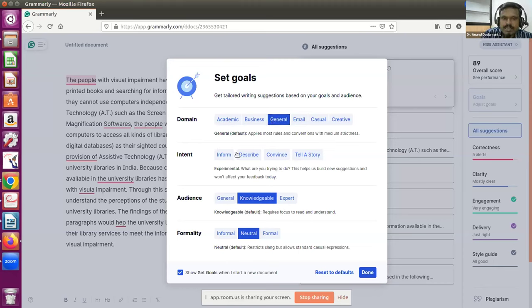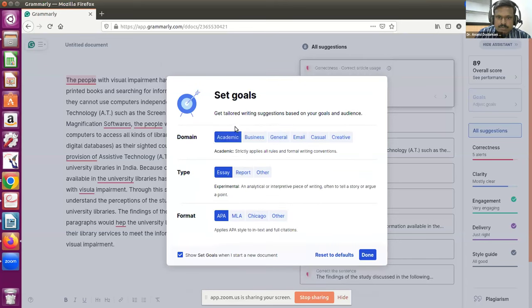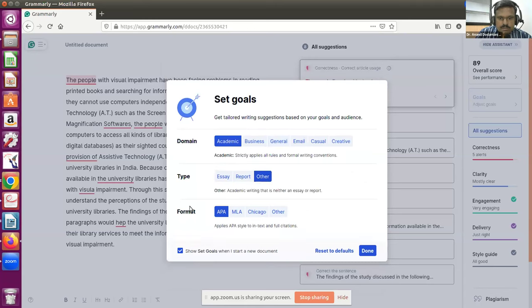Then you have to mention the intent of writing this paragraph: whether you have written it just to inform somebody, to describe something, some story, or to convince. If you are planning to convince somebody through your email, you mention that intent here. I have selected academia. Then the type of content, whether essay or report or other. You can ignore this, then done.